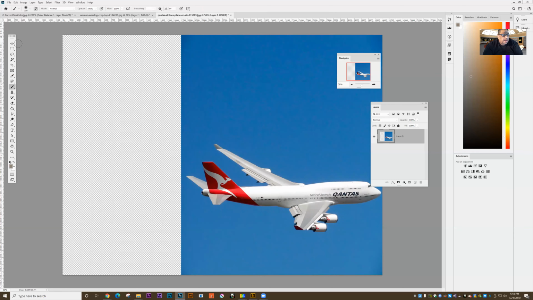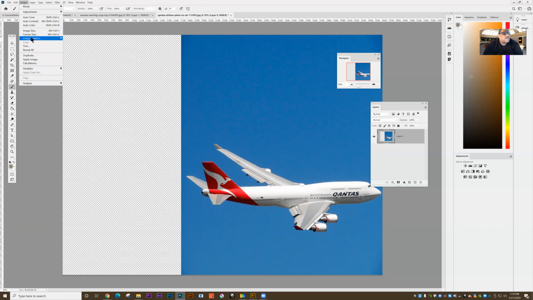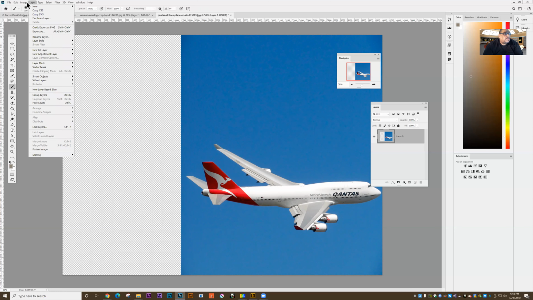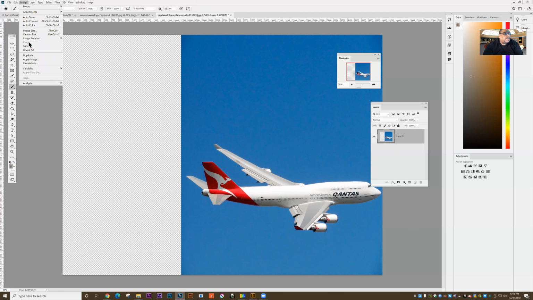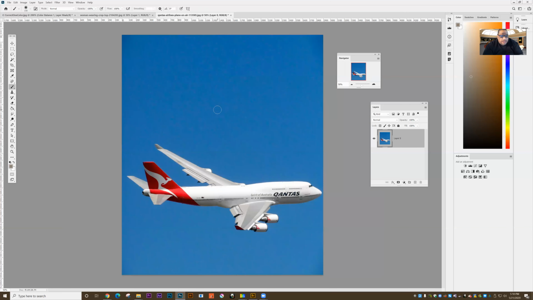And of course, after that, I would clip it, or I could go up to Image. I'm sorry. Let's see here. I want to go to Image. I'm going to go to Trim. And I'm going to trim all the transparent pixels. Click OK. And it just trims away all the transparent pixels from my image. So that's called Content Aware Scale.